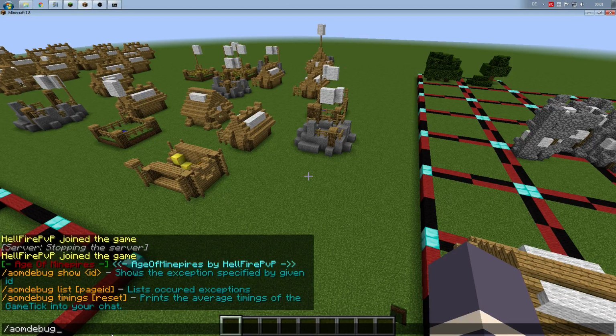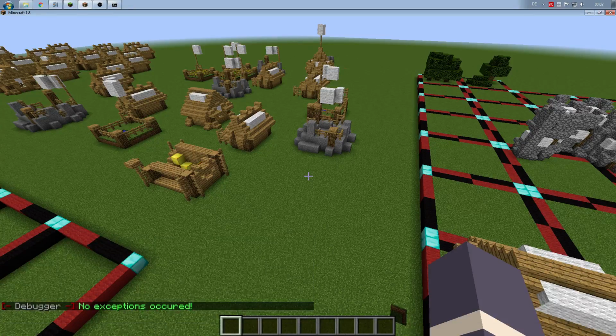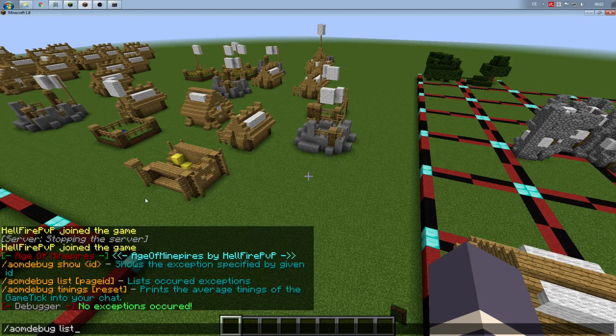So, in case there are any exceptions occurring within the game routine or something doesn't work as intended, you can list all the exceptions that came up. You can also go through the pages, but yeah, there is no exception so far. Yes. So nothing is shown there.